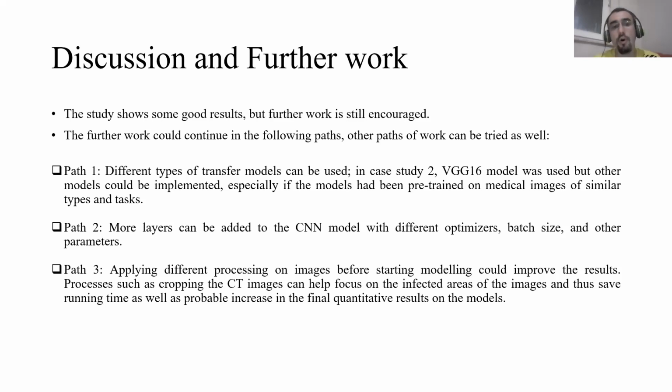Path number 2, more layers can be added to the CNN modules with different optimizers, different batch sizes and other parameters, right? So more tuning can be done on the module, more complexity can be given to the convolutional neural network module that was built here. Different optimizers, the batch size, and learning rate can all be tried and checked to see if one can get better quantitative results for this task.